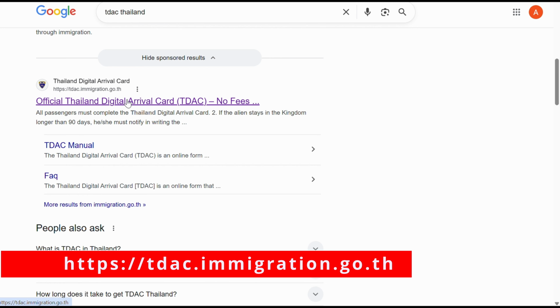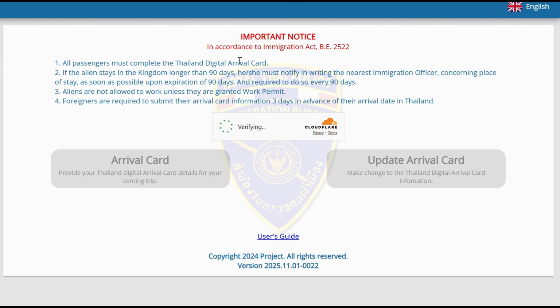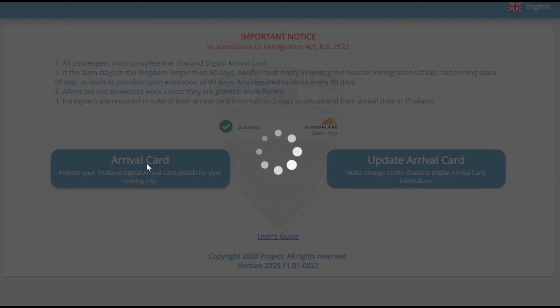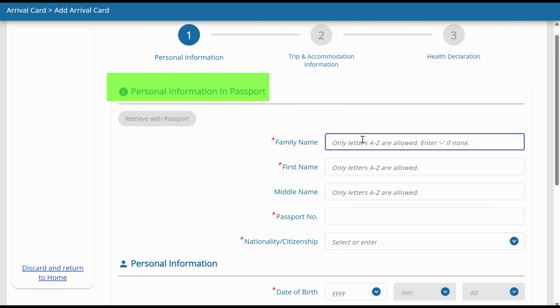This process is completely free. If you do find yourself on a website that wants you to pay money for this service, you're in the wrong place. Click on the link and it will take you to this page. Click on the blue box that says Arrival Card and that'll take you to where you fill in the form.